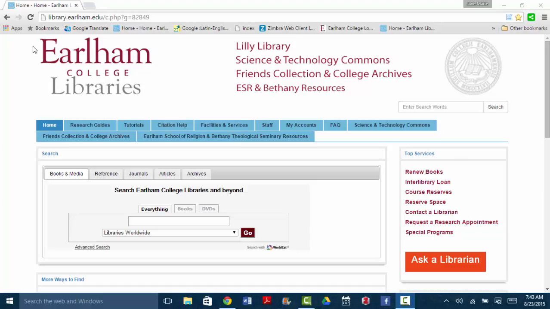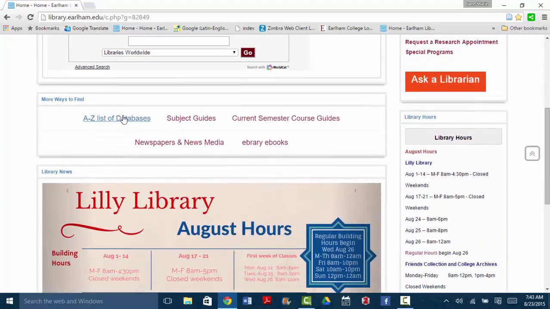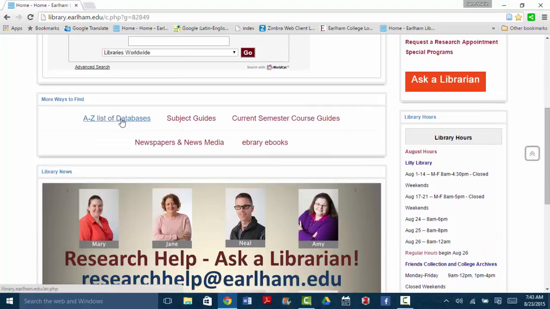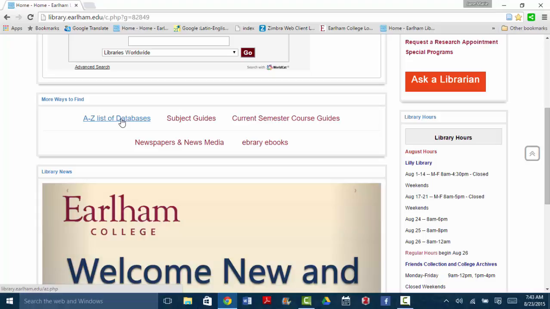And let's get going on that research project for Steve Schweitzer's sci-fi class. So I'm going to go to library.earlham.edu, and I'd like to have this page bookmarked. And I'm going to scroll down to the A to Z list of databases. And in this lesson, we're going to learn how to search across a number of databases.